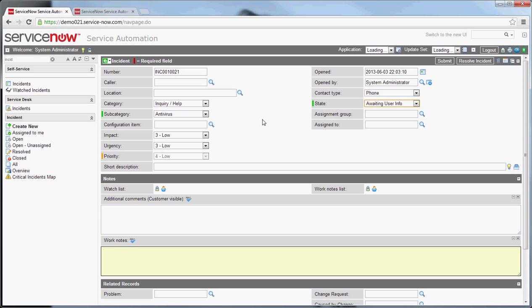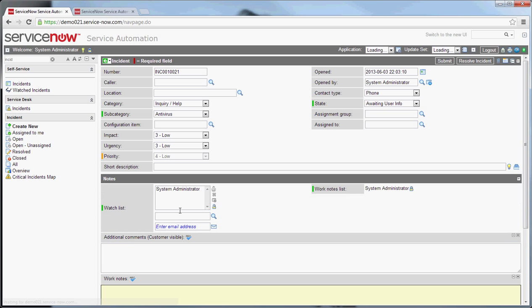A few other minor options to cover real quick over here is the watch list and work notes list. Those are ways that you can subscribe to these tickets directly or subscribe other people to them. Simply either click on the Add Me icon to add yourself, or if you hit the lock icon, you can add other individuals in the system, or if you want, you can type in emails directly. And again, these go directly for the update areas below. So additional comments or work notes, you can subscribe to those.